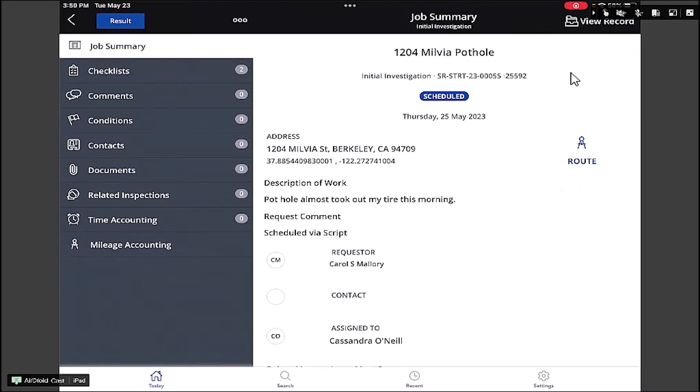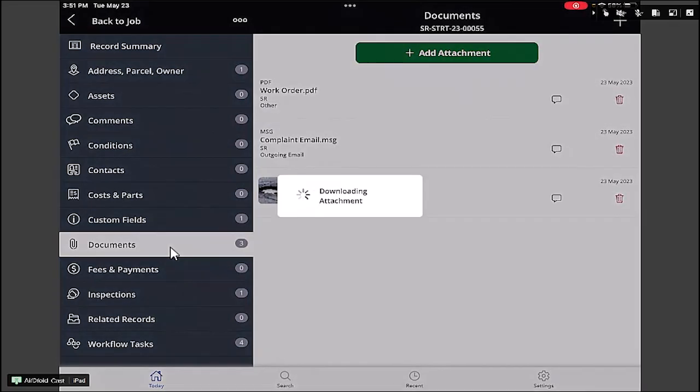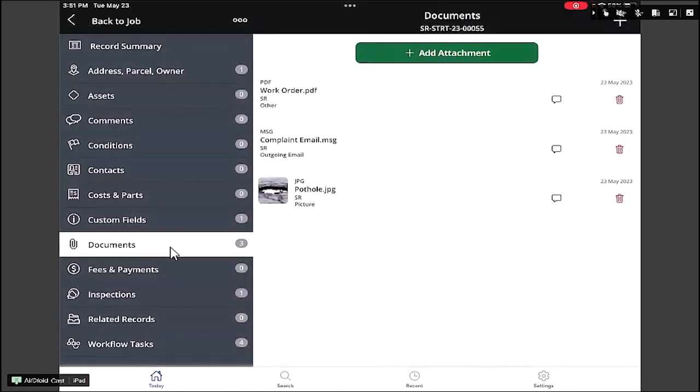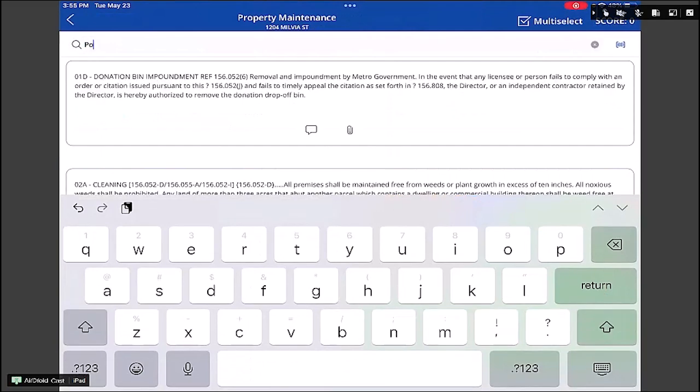By clicking the record tab in the right hand corner, we will see the underlying record, which is an exact replica of the record in the back office that we did the workflow on. The documents contain the work order that was generated, a photo of said pothole, and even the email correspondence that was sent. Now that the inspector has verified the documents and sees the pothole for themselves, they can now validate the pothole as problematic.